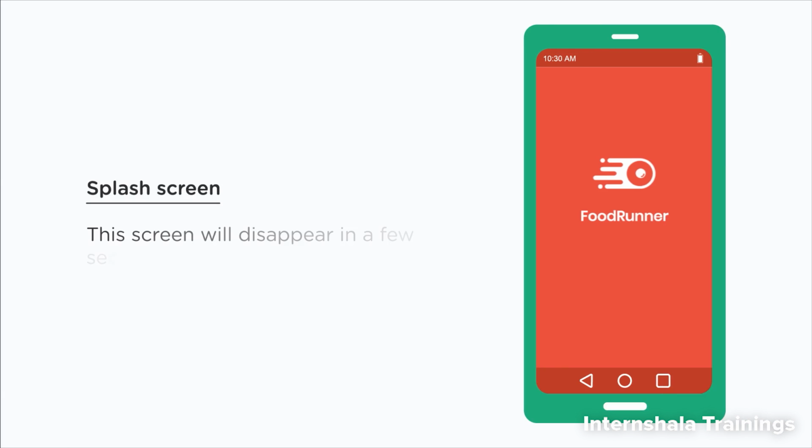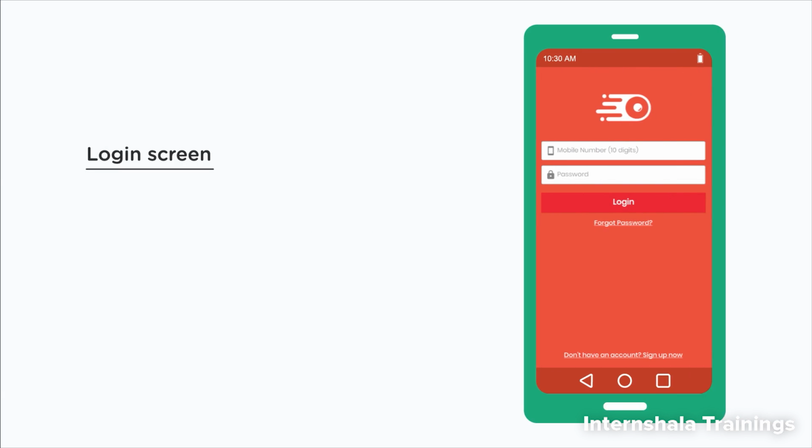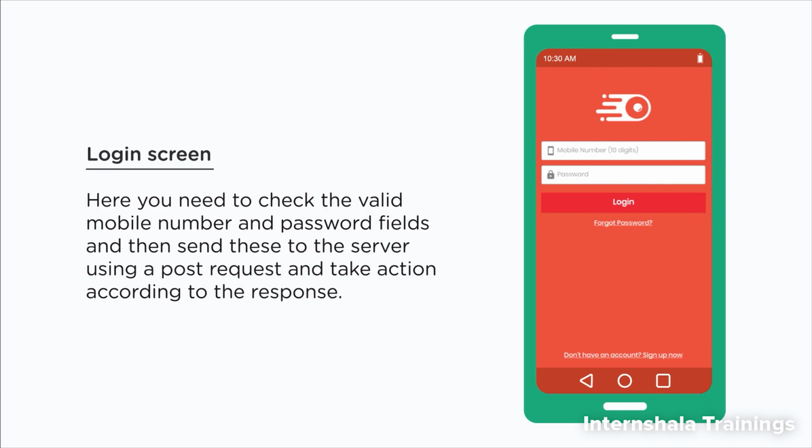Splash screen. This screen will disappear in a few seconds. Login screen. Here you need to check the valid mobile number and password fields and then send these to the server using a POST request and take action according to the response.